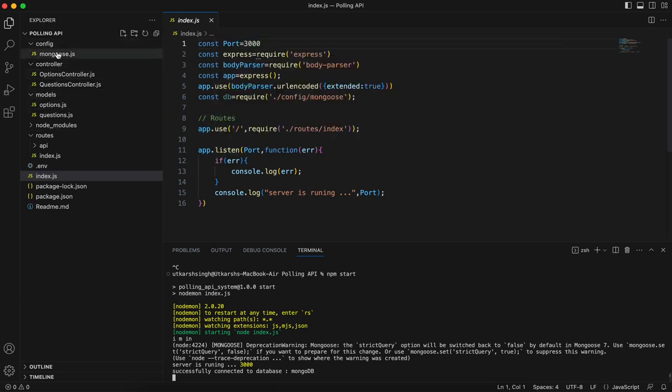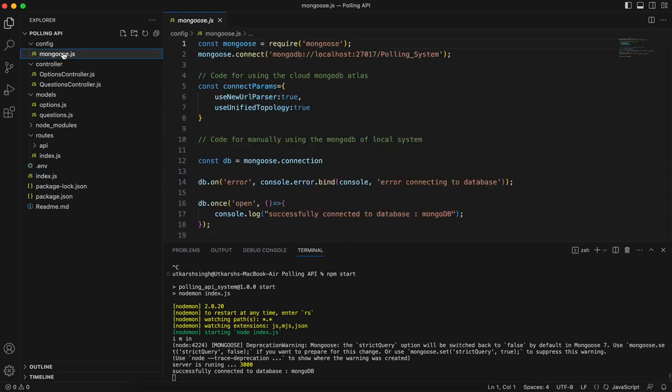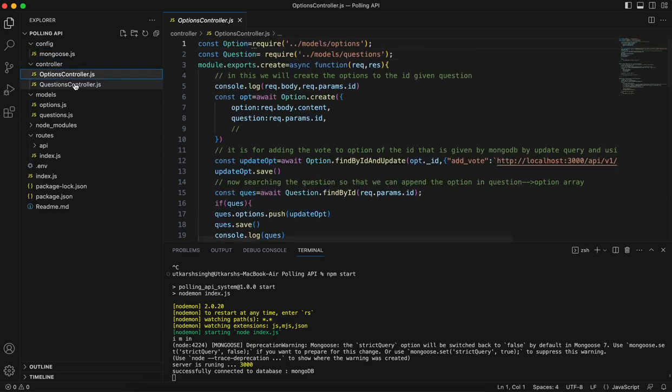Now, if you want to go ahead and browse the different files that are here, in the config folder we have the mongoose file. So mongoose.js is used to connect to the mongoose package and import it in our application to connect it to the MongoDB of the local system. Next, we have the controller folder in which we have two files, options controller and the questions controller.